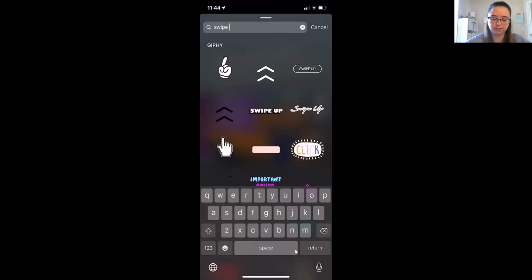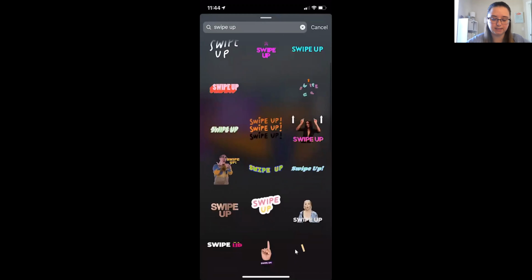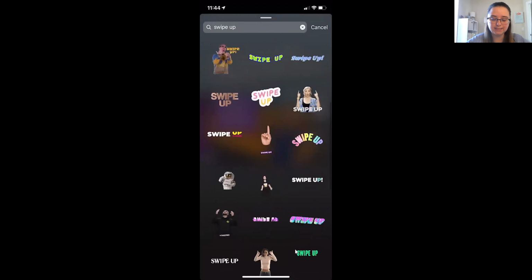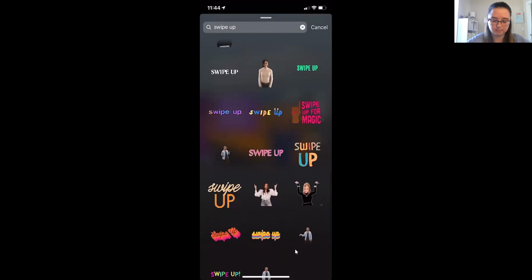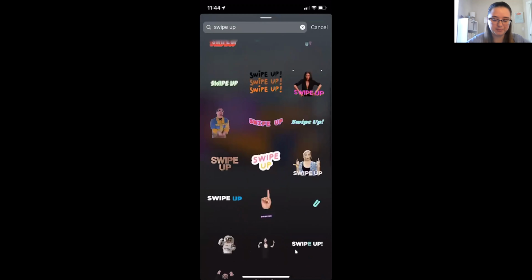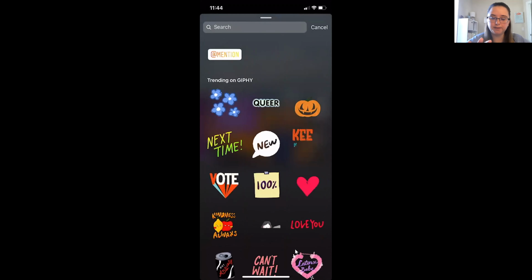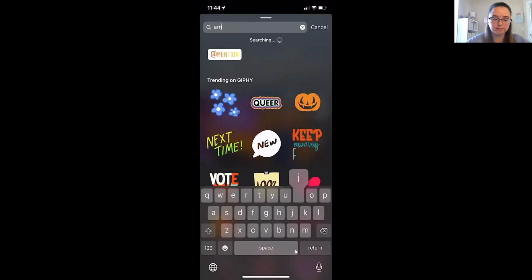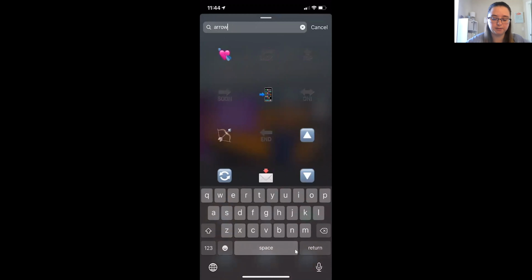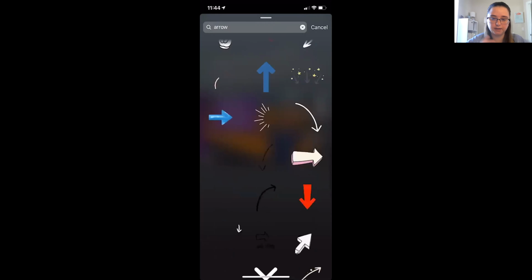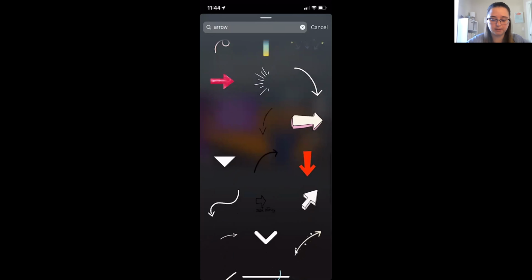If you search under GIFs, you're going to see a lot of swipe up options. I tend to stick with the text because I don't know who these people are. So swipe up, any of these options would be great. Another good one to search is arrow. If we search arrow, we're going to get some options for arrows and pointing that we can use to remind people to swipe up.